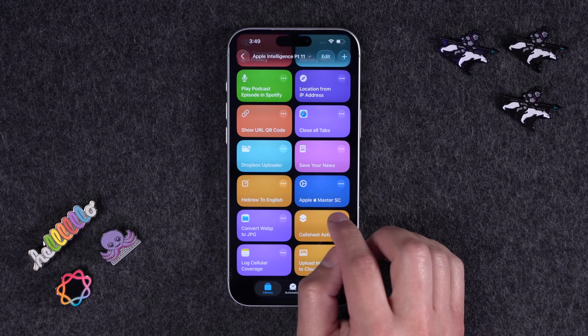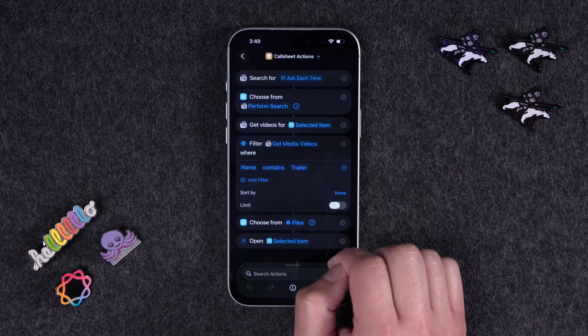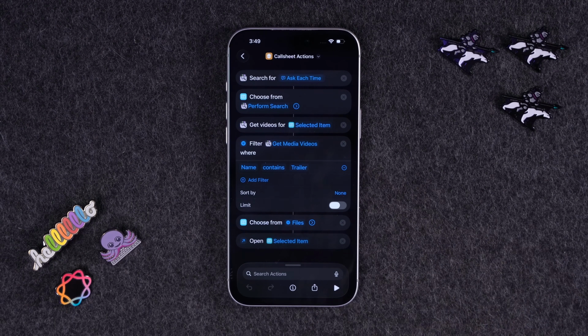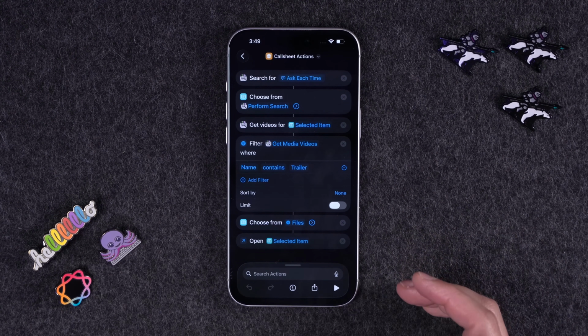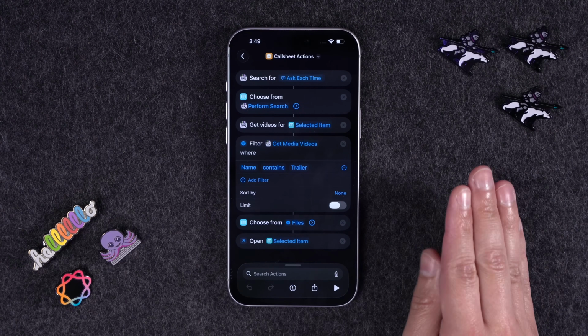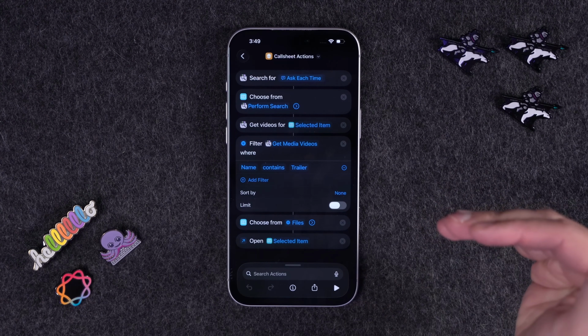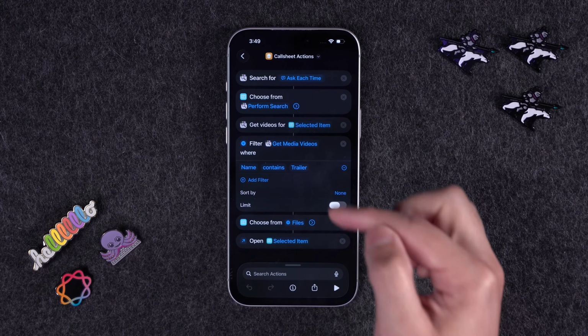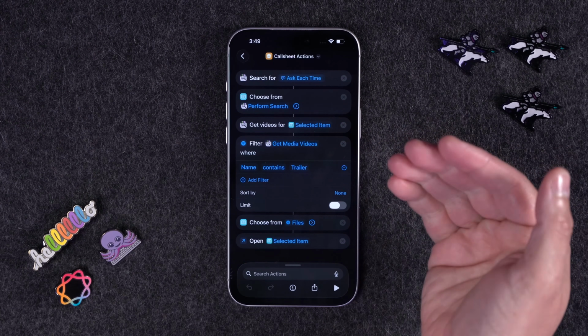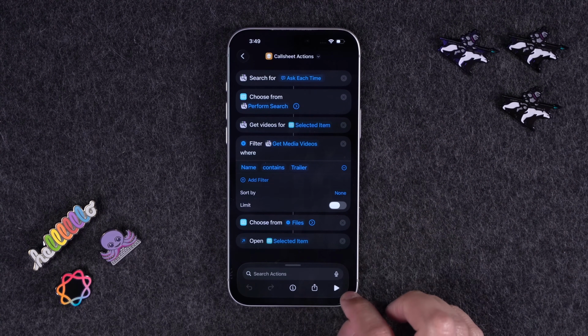And lastly, I do have to tell you, a great third-party app, Callsheet, is adding some really powerful actions in the next version of the app. This is not public right now. This is a test flight, so you won't see these actions right now. But once this launches publicly, you're going to be able to search for movies or TV shows, get things like videos, whether it be a trailer, filter that information, choose and even open it.